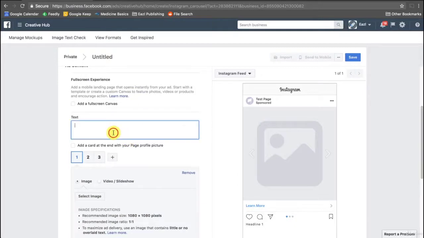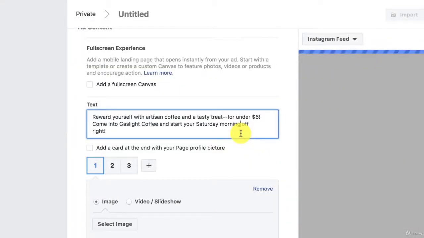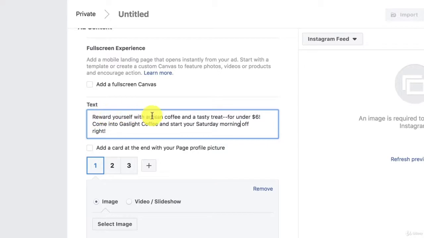So we're going to start with the text, and we want to highlight the reward in the text that the user, the person who's receiving your ad, might get. That's a great way to use text. So we're going to be using the following couple of sentences here. You can read what we are going to be using as our text: Reward yourself with artisan coffee and a tasty treat for under $6. Come into Gaslight Coffee and start your Saturday morning off right. Wow, we're gonna say Saturday morning.